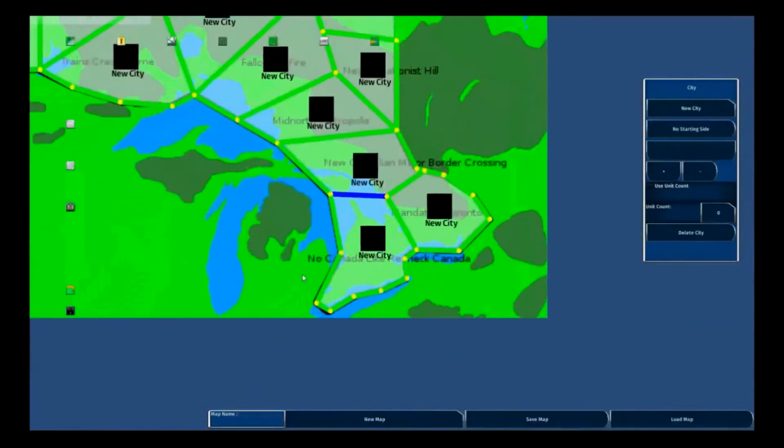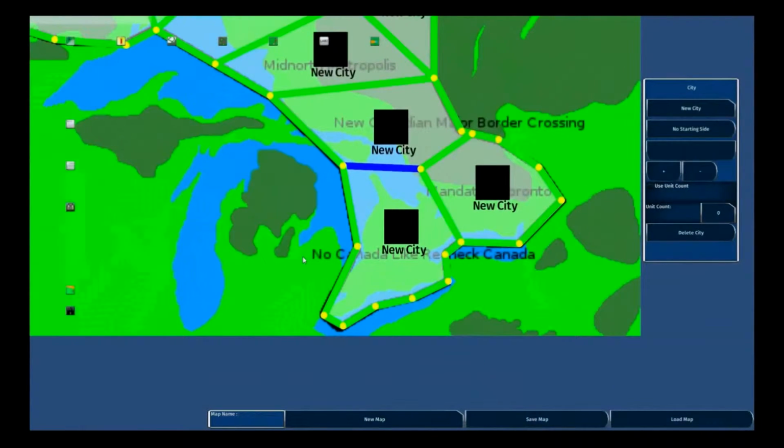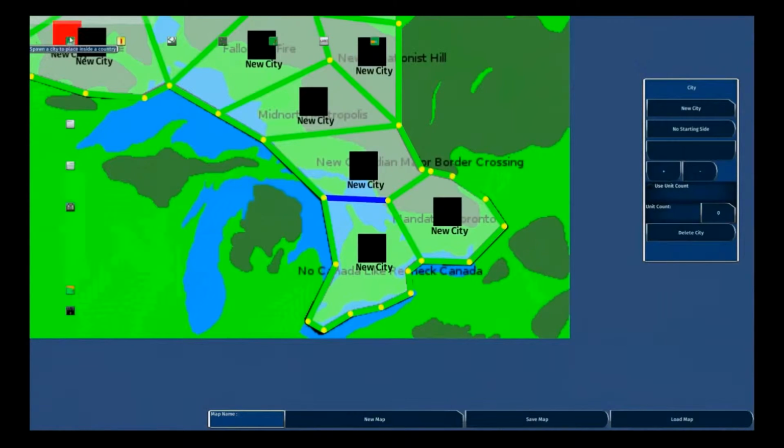Now that all of the cities are properly put down, the first thing I'll point out is that you cannot put duplicate cities on an area. It will be unallowed.